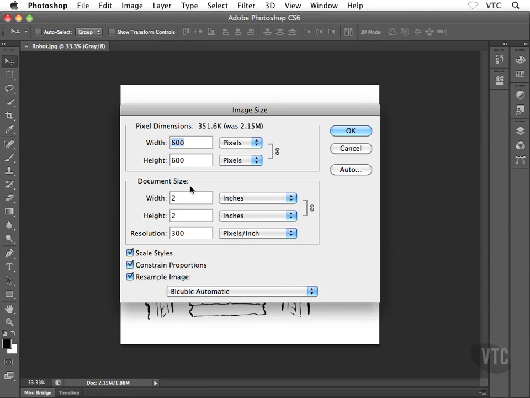The other thing that changed is the document size changed as well. In other words, I dropped this down to 600 pixels, and now the width and height of the document, the physical size, the print size, has now been reduced down to 2 inches. What's up with that? And then also notice the resolution. Did the resolution change? No, the resolution remains fixed at 300 pixels per inch. So in other words, with resampling turned on, the pixel dimensions and the document size, the physical size of my image, they're connected. That's the part that I'm going to dig into in just a little bit.